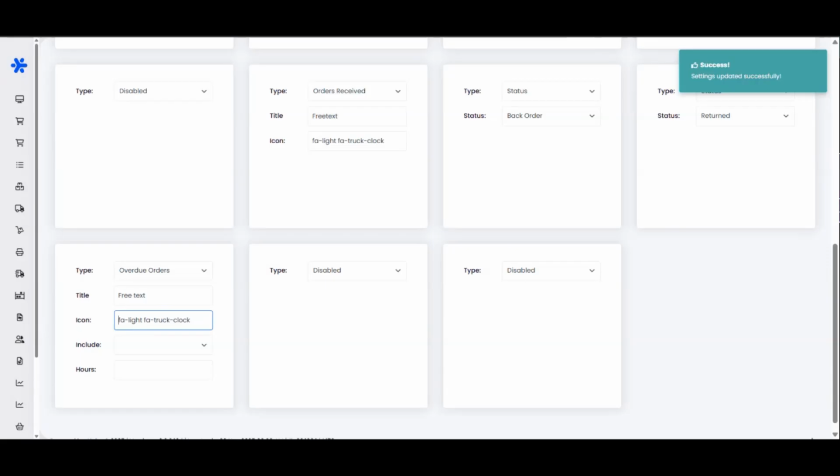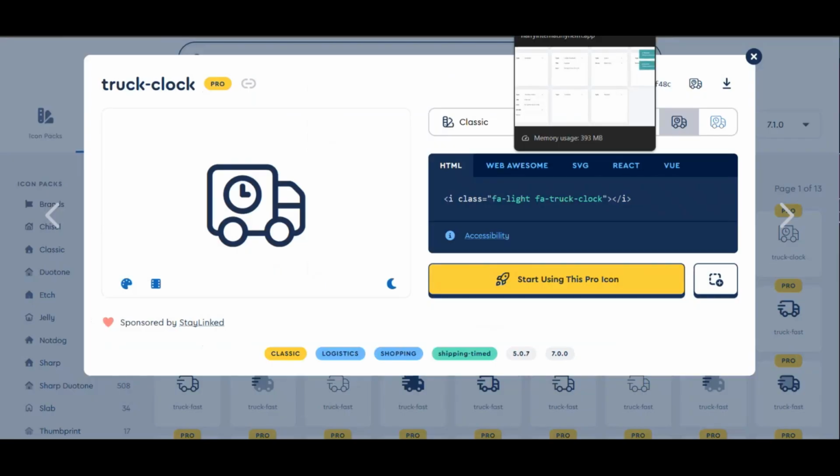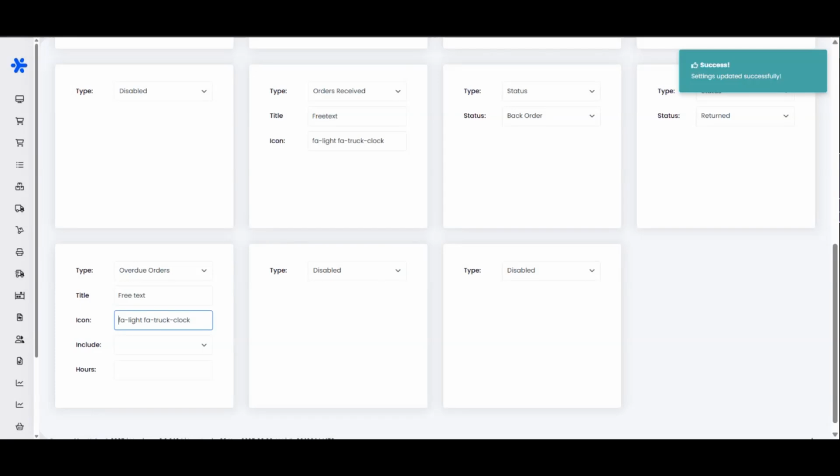Now, if you're not too sure what that website was called, by the way, guys, it was just called Font Awesome. That's all it is. So if you Google that one, you can see it as well.